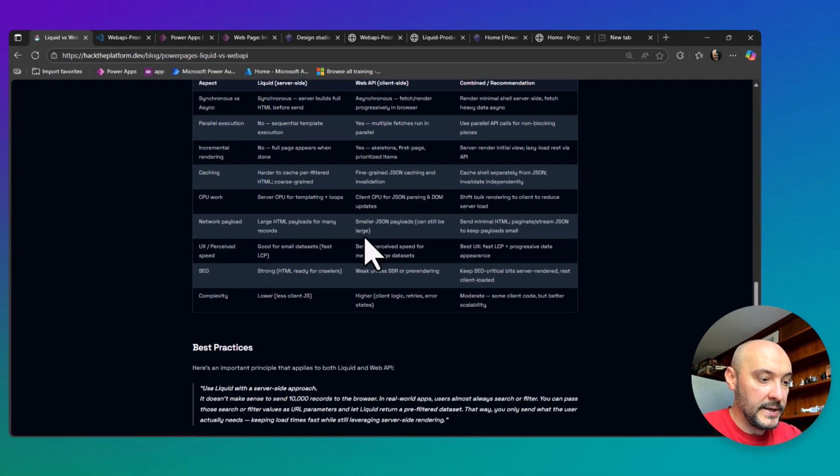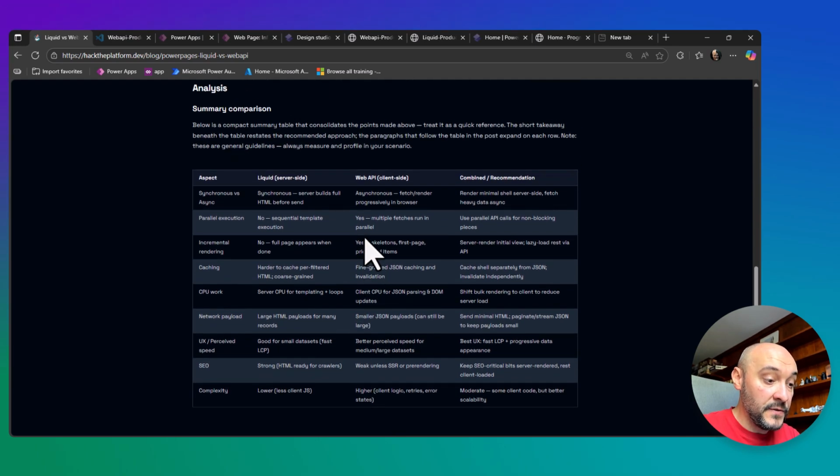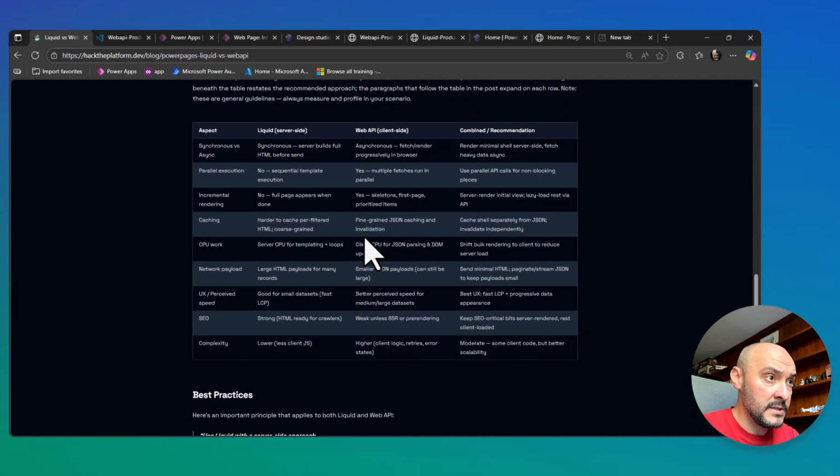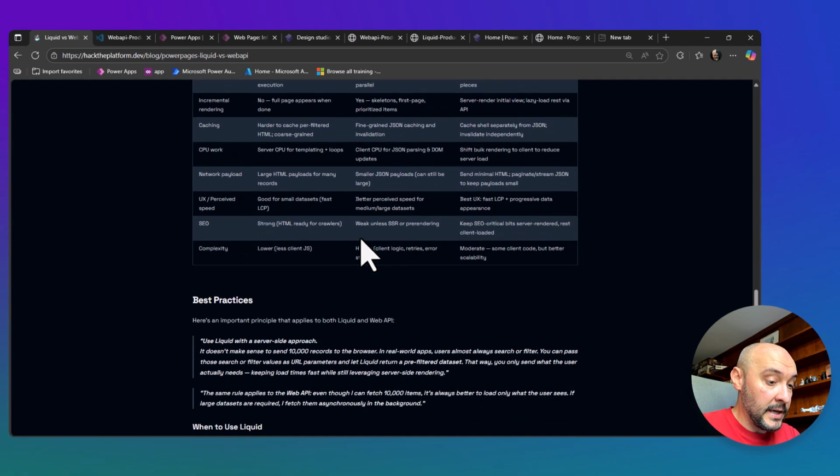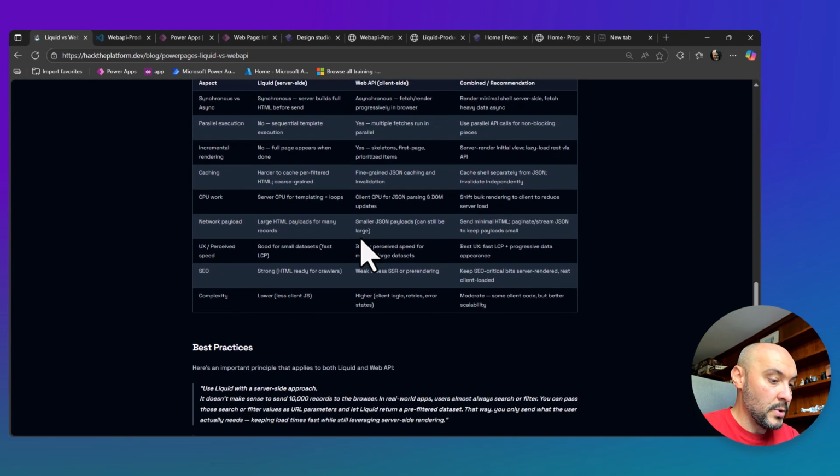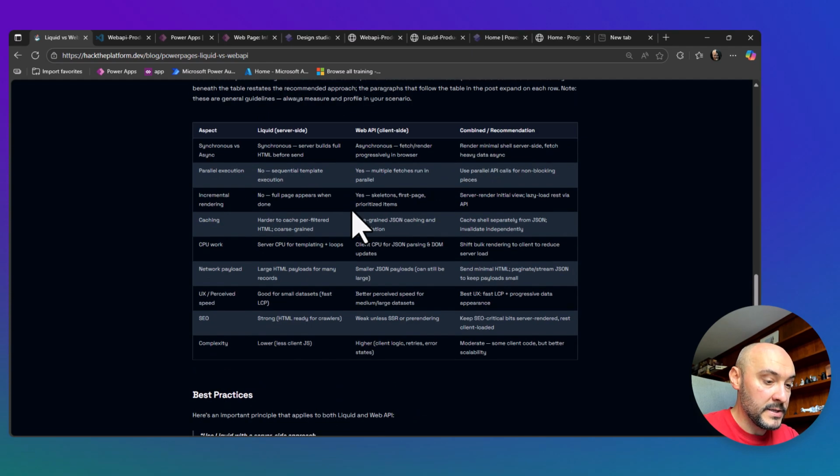Caching. Certainly caching. With Web API, JSON data can be cached on the client and also on the Power Pages server. And this allows repeated requests to be served faster. Liquid caching works a bit differently, usually caches the full HTML pages, which is less flexible. So these points give a good sense of why performance differs. There are even more. For a complete table comparing aspects like incremental rendering, CPU usage, network payload, UX, SEO, and complexity, check out the blog post linked below in the description.